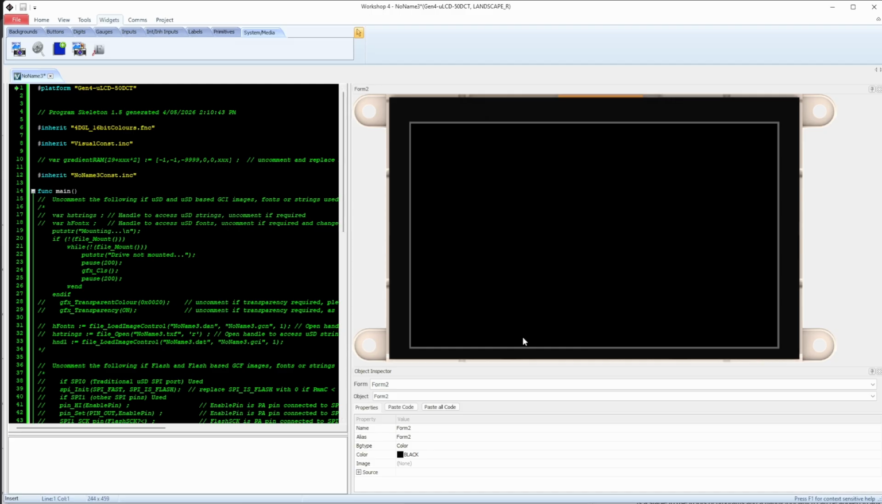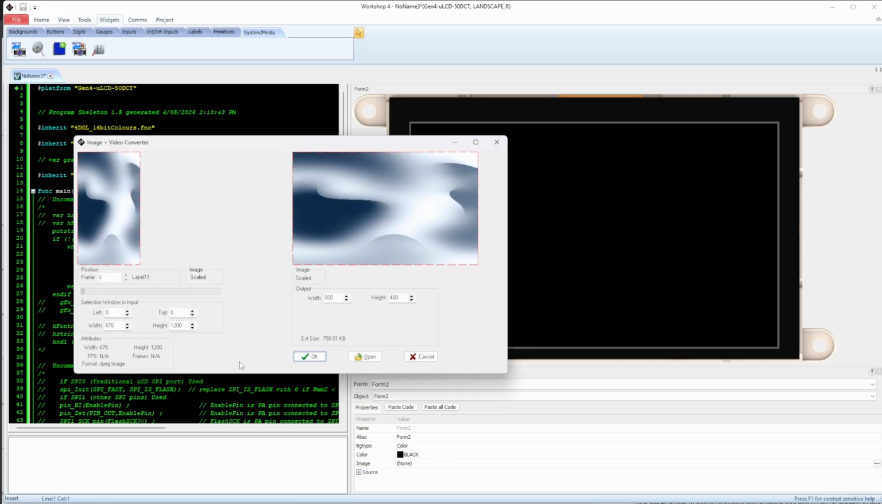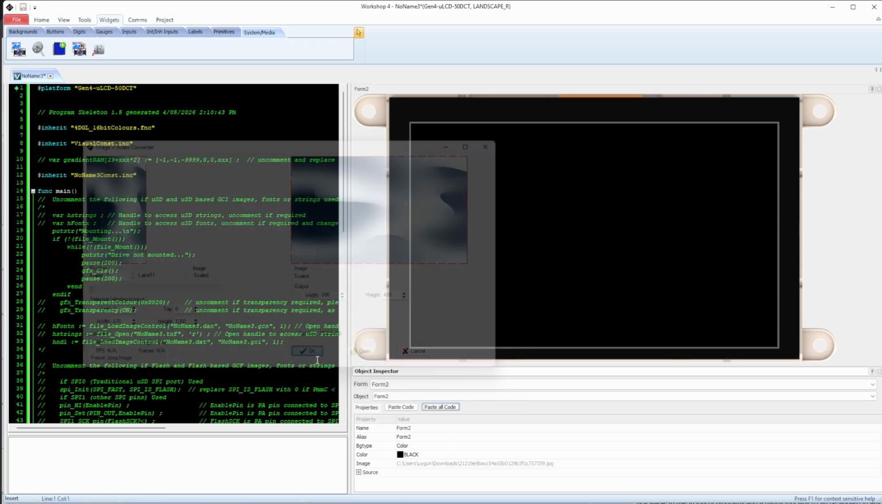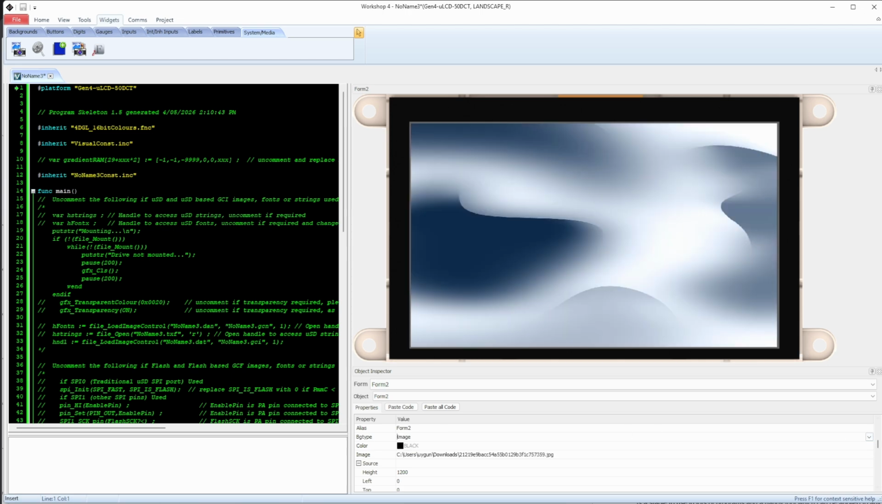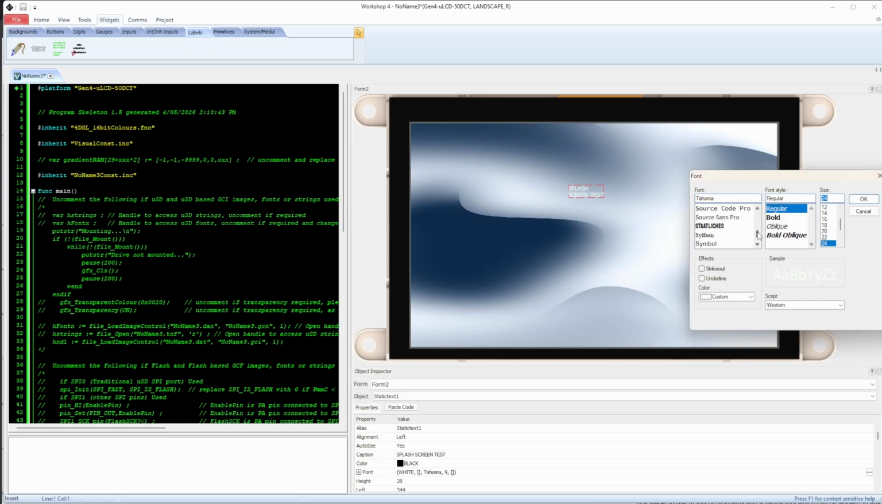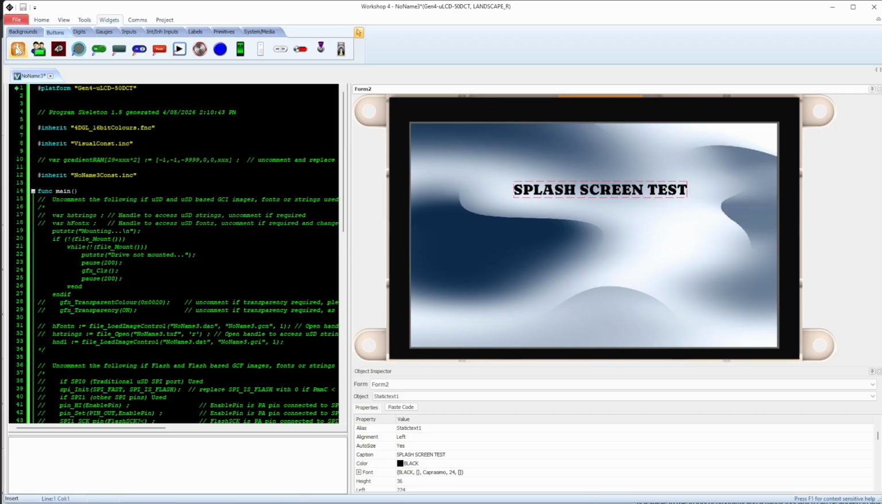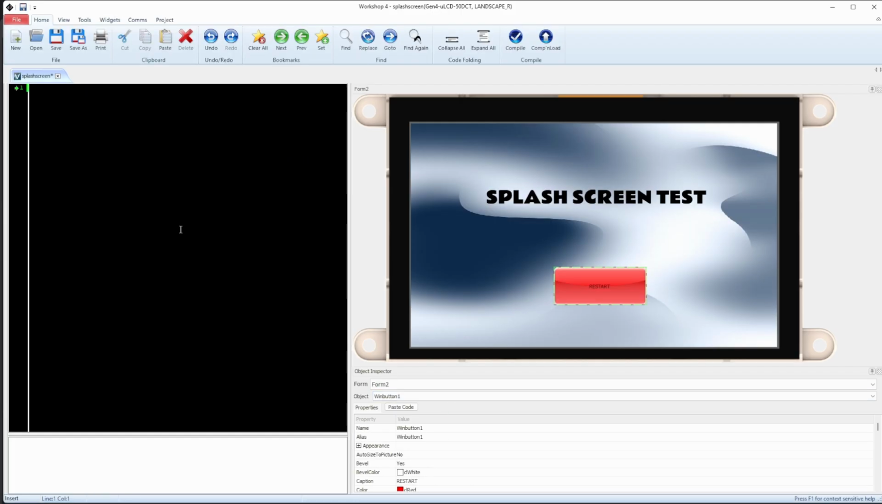I am simply going to add in a background image by choosing the image option and importing my background. I can then go to the background type option and change it from color to image, and the image will now be displayed. I'll also add in a static text widget from the Labels tab and change its font and size to use as a title. Finally, I'm going to add in a fancy button widget. I'll change its size, color, and I'll give it a caption that says restart.